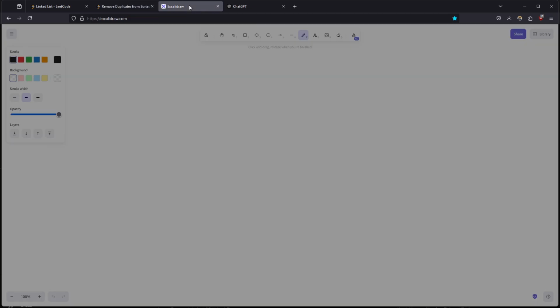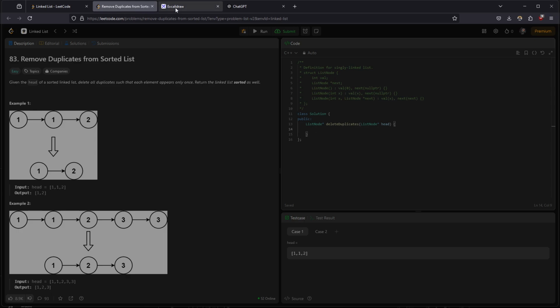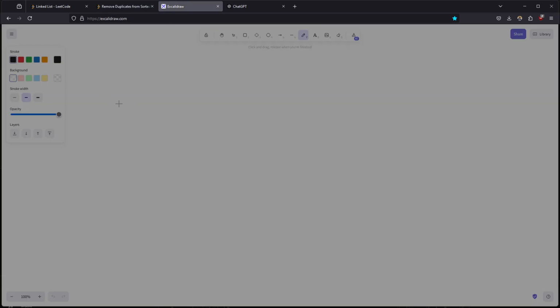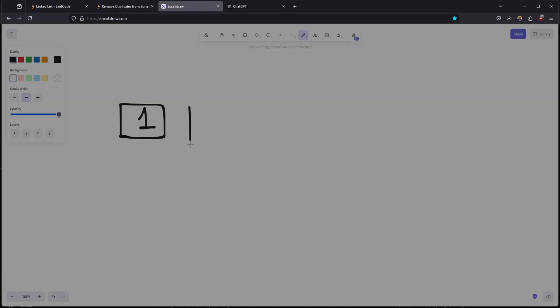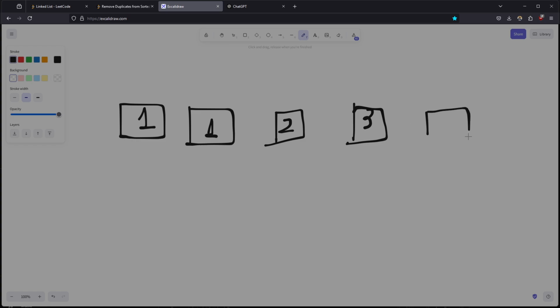So let's try to visualize our problem, then we'll try to write the algorithm. Let's see what's given: 1 1 2 3 and 3. So we have to remove the duplicate elements.